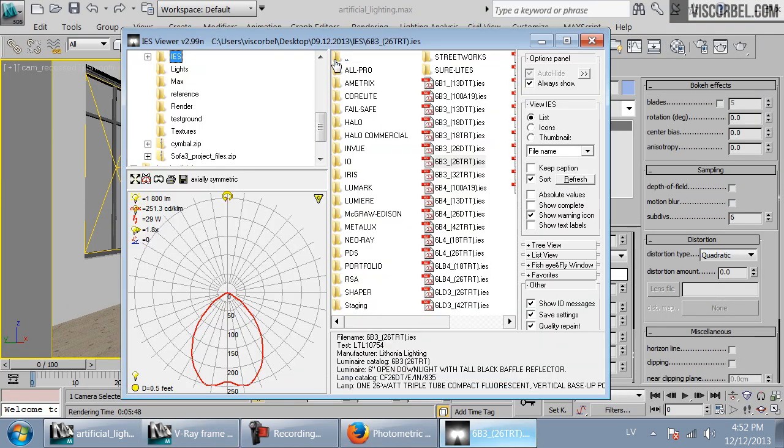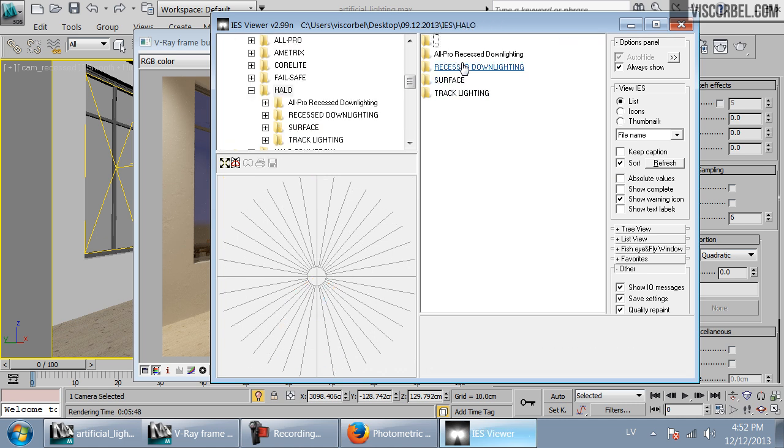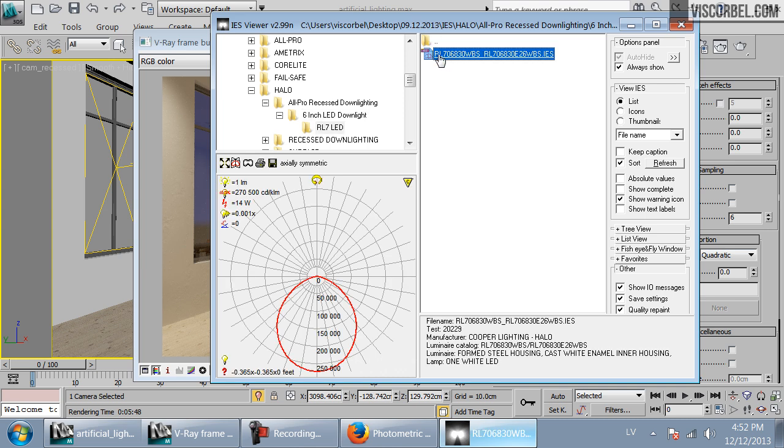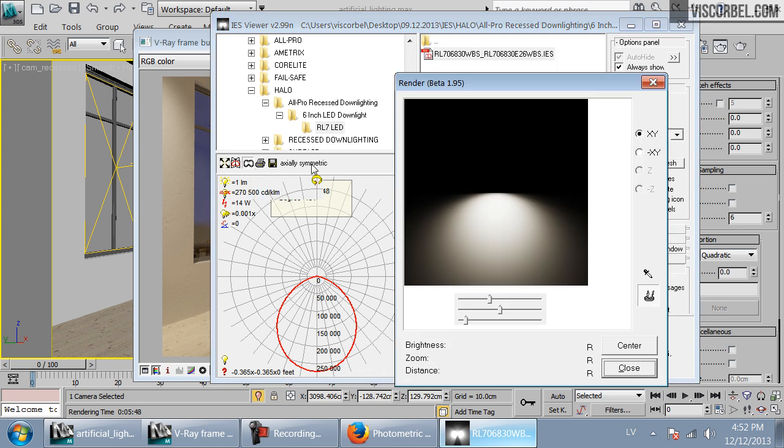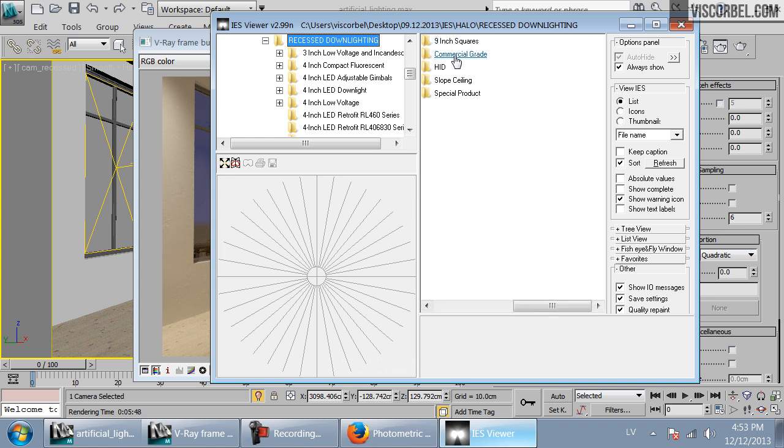So for example, I've opened my IES Viewer, and here in this folder you have some different makers, different types of lights. For example, here's a light. You can press the render button to see a preview. It actually looks pretty similar to a regular V-Ray plane light with slightly increased directional parameter. But there are many cases where that is not the case.